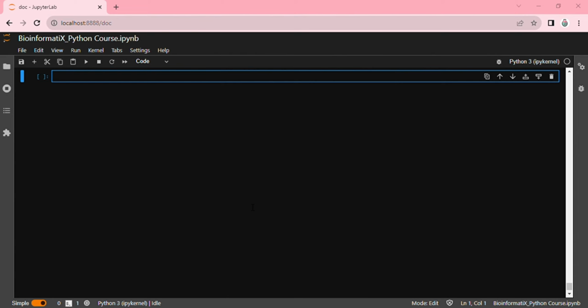The general syntax of a list comprehension is as follows. Firstly, you make a new list, and then expression for item in iterable. Expression is the operation we want to perform on each item, and item is the variable representing each element in the iterable. An iterable is the existing sequence we are iterating over.